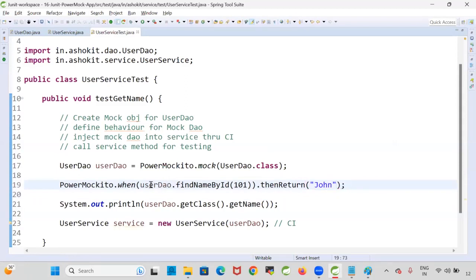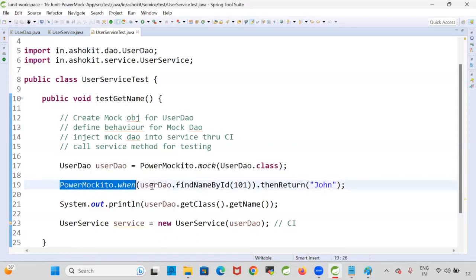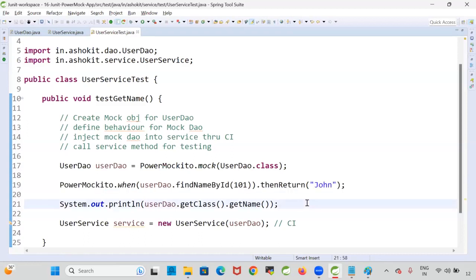Okay, so here I'm creating the mock object for the DAO. For that mock object, I'm defining the behavior also. What is the meaning of that? Whenever somebody calls findNameById using this mock DAO with 101 as input, you return John. That method should return the John value.